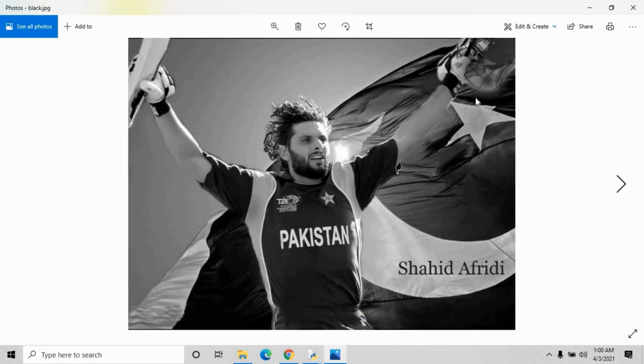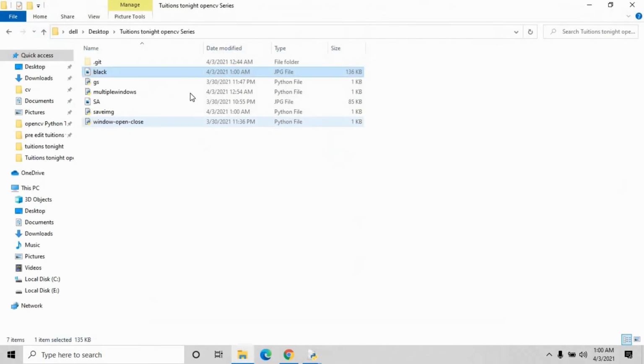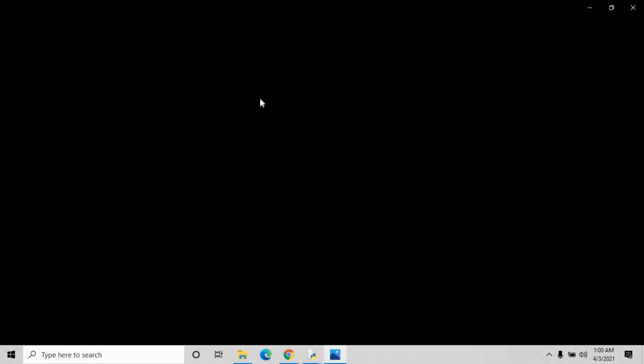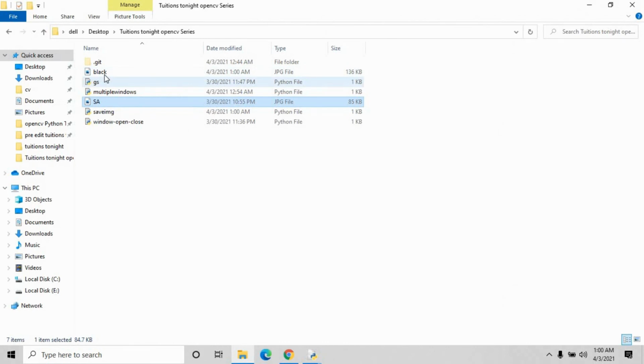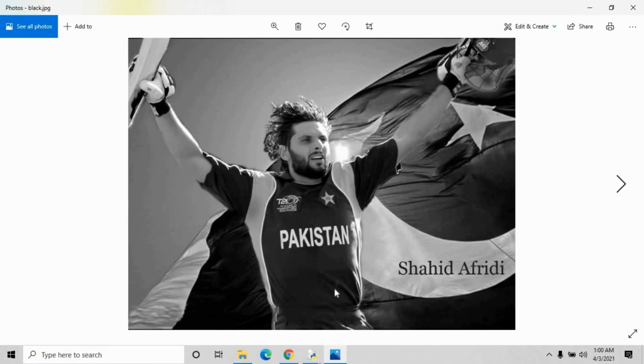And this was the image that I originally downloaded from the internet, and then we processed this image and converted this colored image into the black and white image, that is our grayscaled image. And this is how you can easily save the image into the folder.